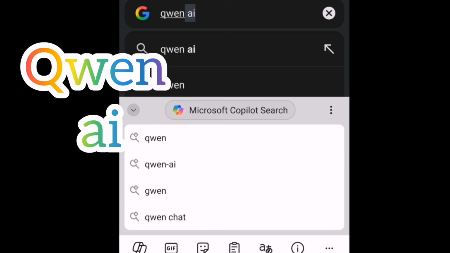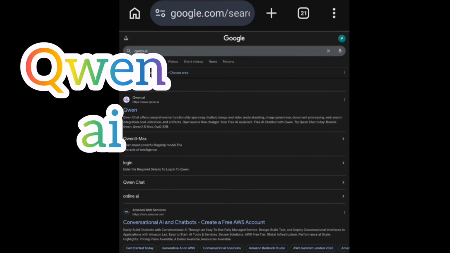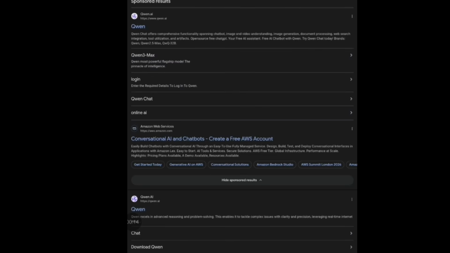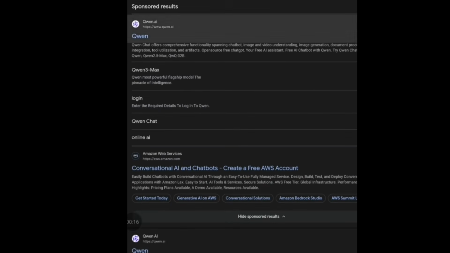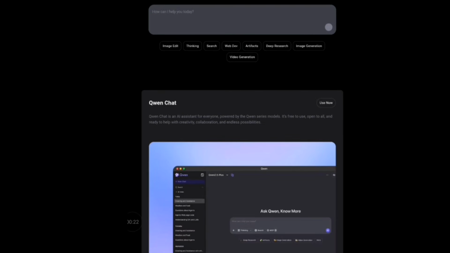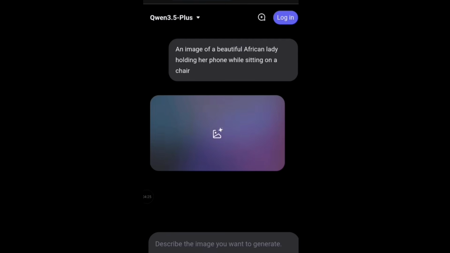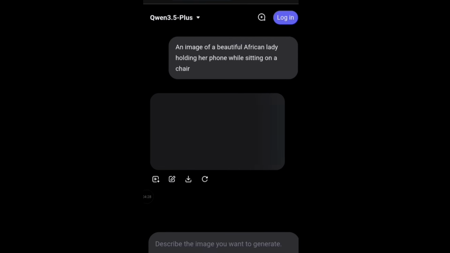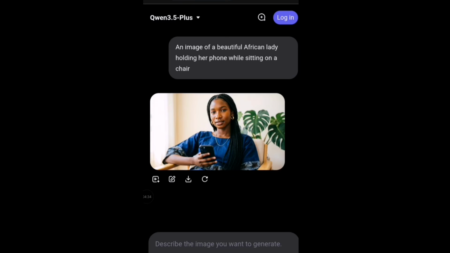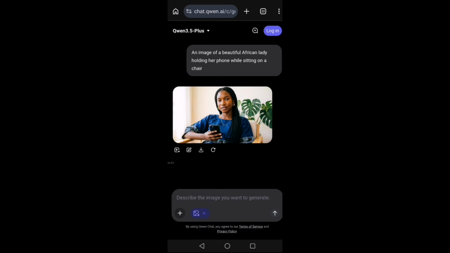So the very first tool we're going to be trying out is Qwen AI. I'll type it, then I went ahead to click on the first one that appeared, and it took me into the platform, and this is what we have. I put a prompt to generate an image on the platform, and I was able to generate an image. I further wanted to generate a video without logging in, and I wasn't able to do so. For you to do this, you will be required to log in or sign up.